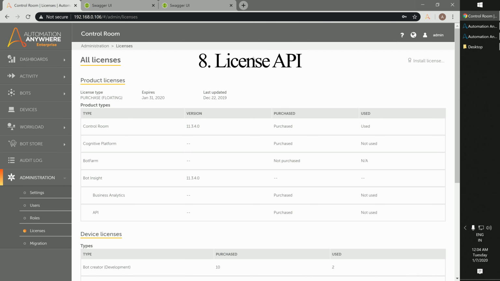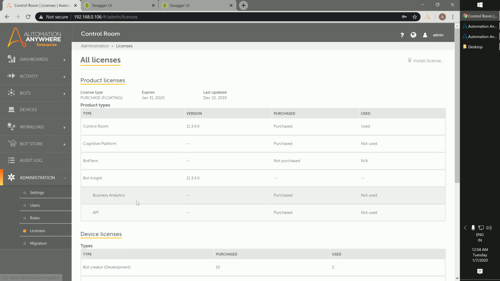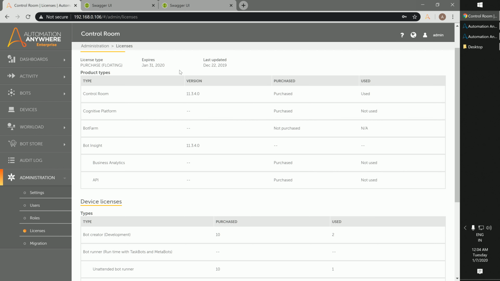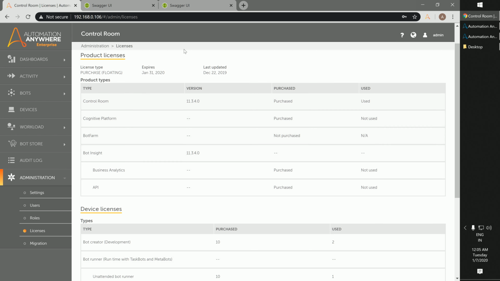Next up, probably the most discussed feature of this version is the license API. What this API does is essentially provide the information that you can see on your control room license page, which is the version, the dates, and the quantity or count of licenses that you've purchased and used. This information can be accessed, and most of the time where you need to set up an environment, or set up a third-party tool which can get the details of the licenses, that's where this API would come in handy. Let me show you how you can access this.